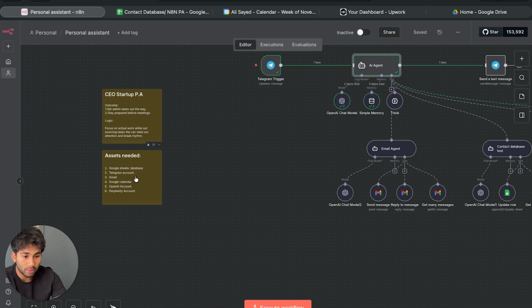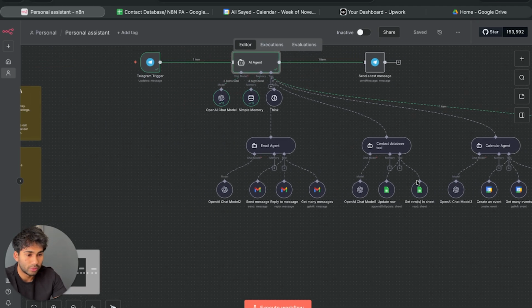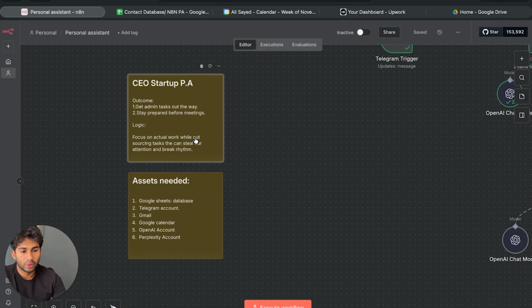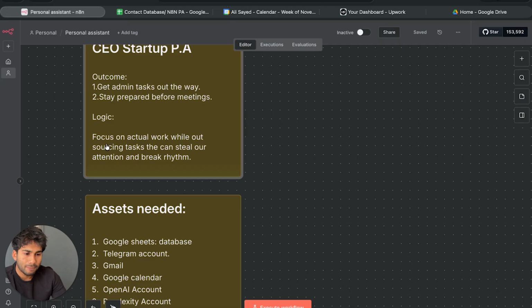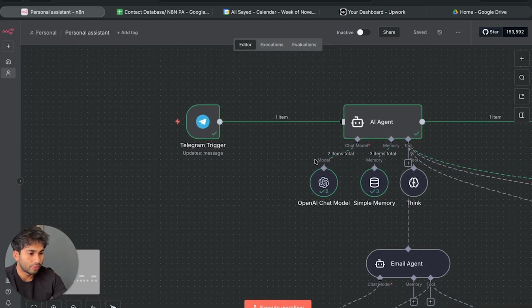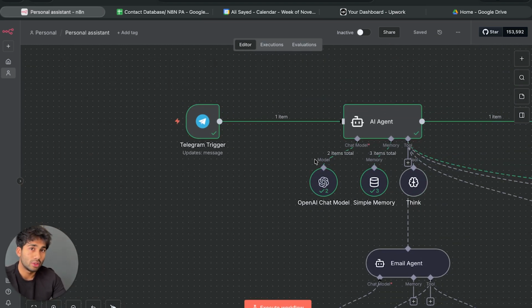account, a Telegram account, a Gmail, Google Calendar, an OpenAI account, and a Perplexity account in order to conduct the research. As well as the logic behind this is you want to focus on actual work instead of these admin tasks that are stealing your attention and going to break your rhythm when trying to do work. That's the aim of this AI automation agent that's going to act as your personal assistant.